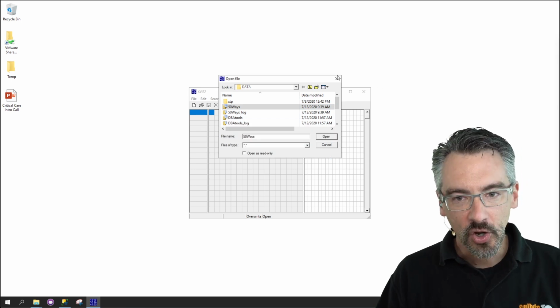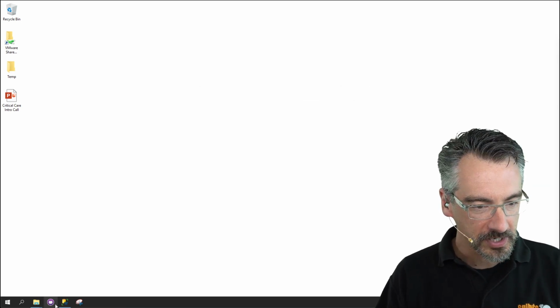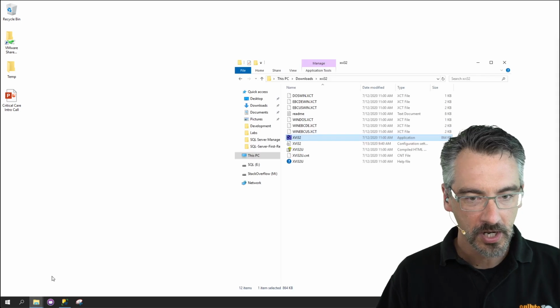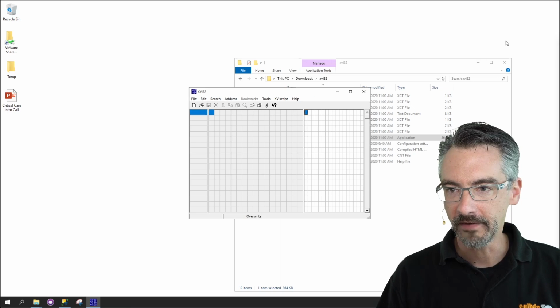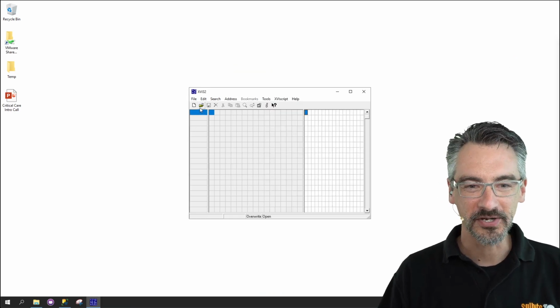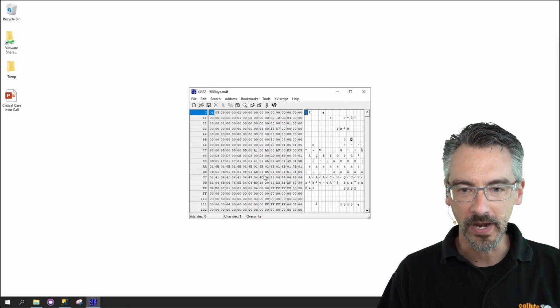Oh, and I forgot to open the hex editor as administrator, because Windows is so super secure, making sure that nothing bad could ever happen to our stuff. Yeah, whatever. So now let's open the hex editor again and point it at 50 ways.